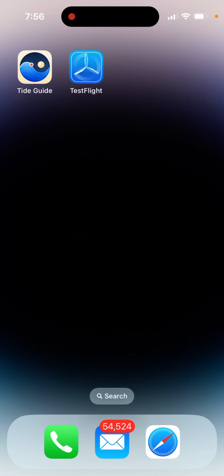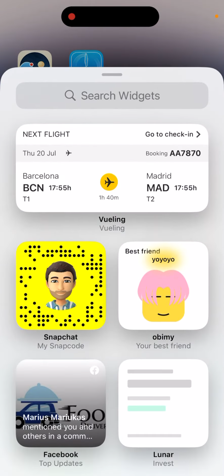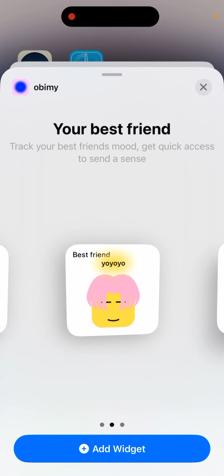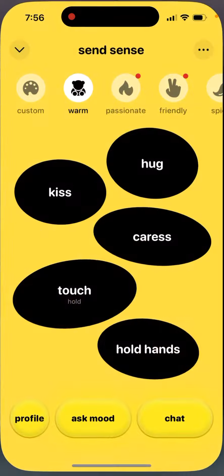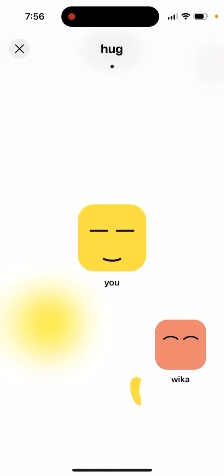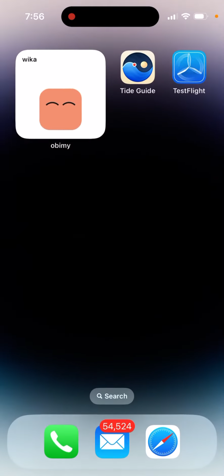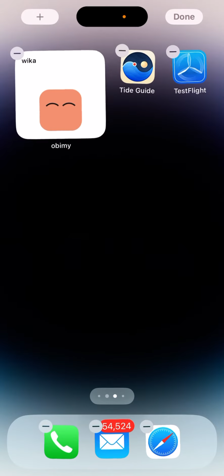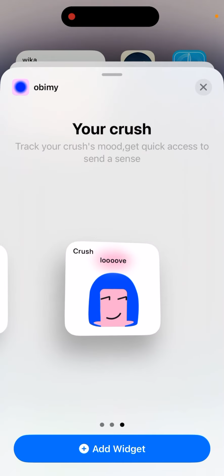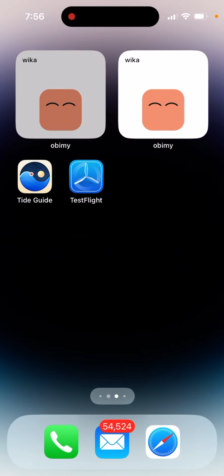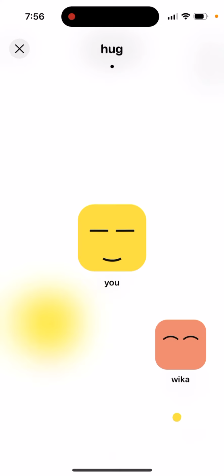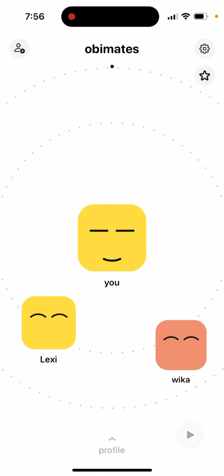So the next type of widget is best friend. You can just tap add widget, and then you have your best friend widget, and then you can just send senses here like that. And then the last one is basically the crush widget. So then you can just add it like that, and then you can also send senses.